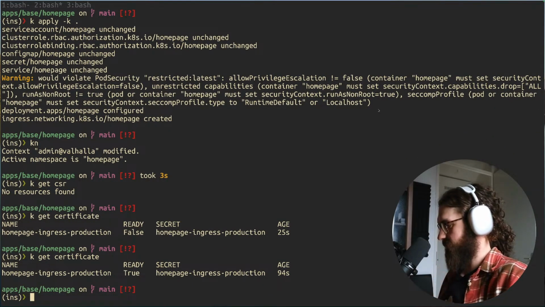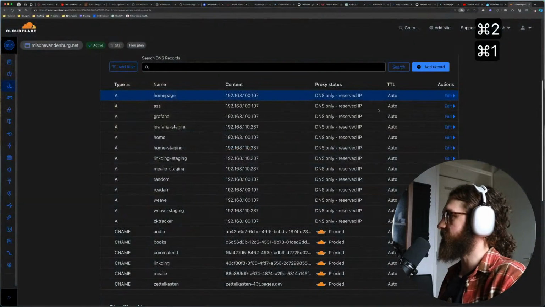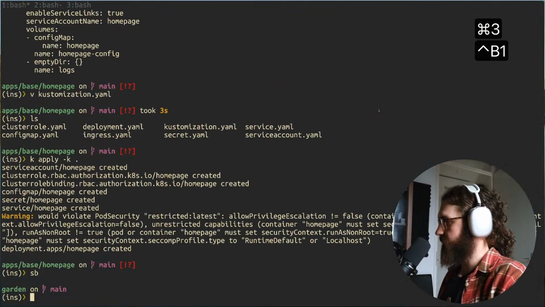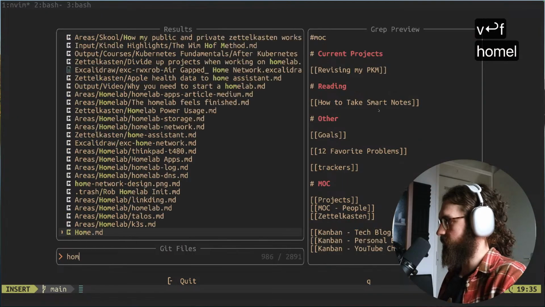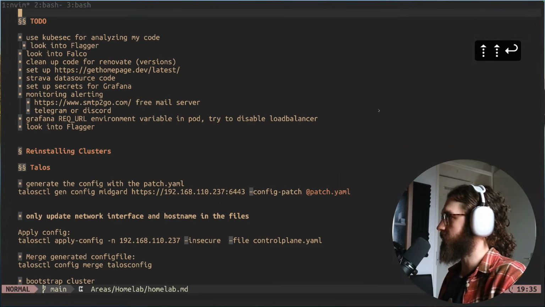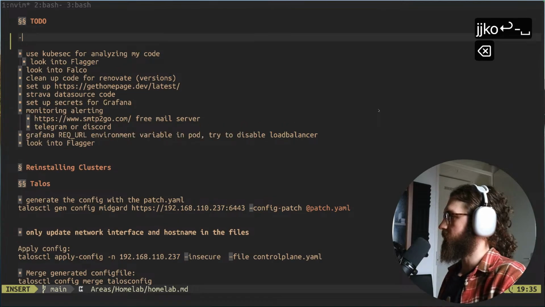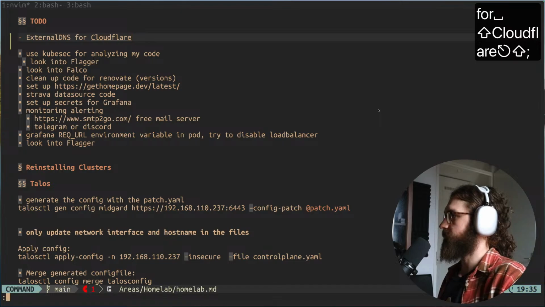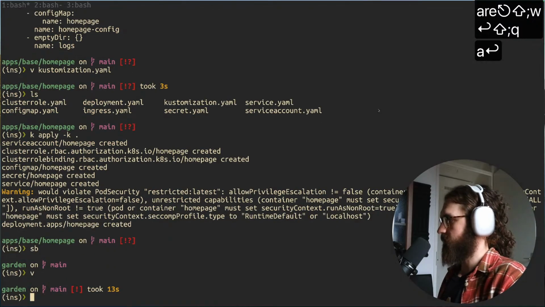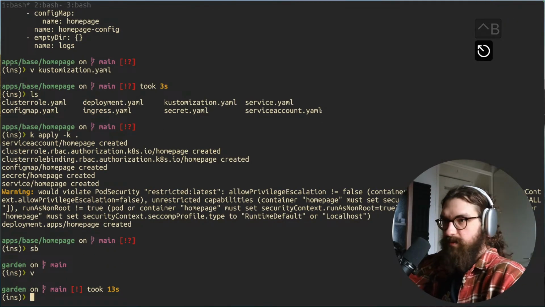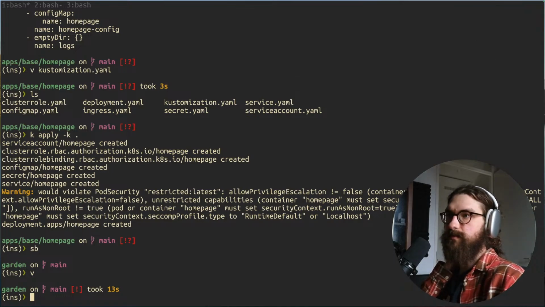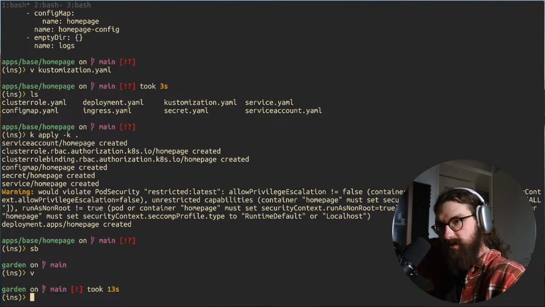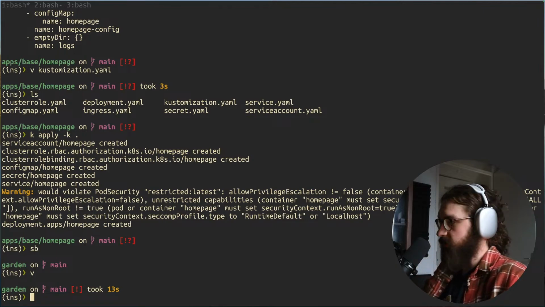Thank you, Rio. I should add that to the Homelab notes that I have here. Let's see. Homelab: do external DNS for Cloudflare. And yes, I am running Talos. I've been running Talos since Christmas or something.